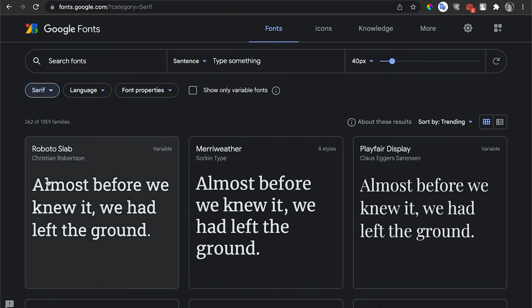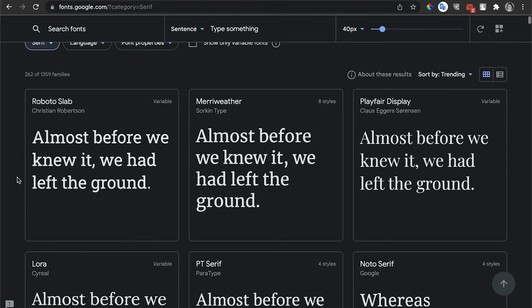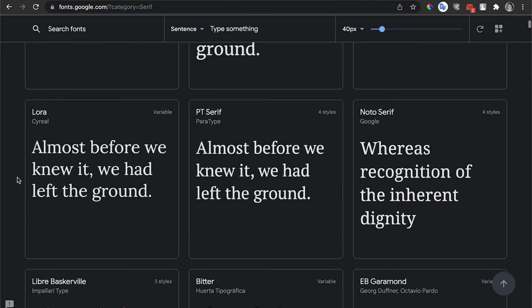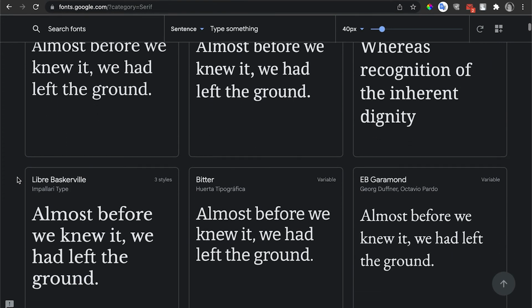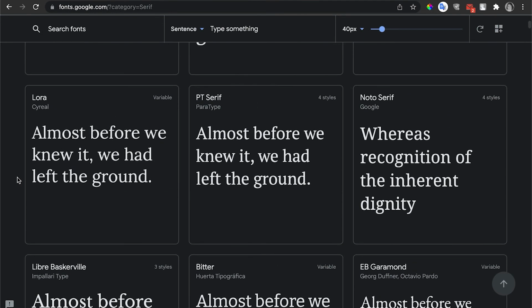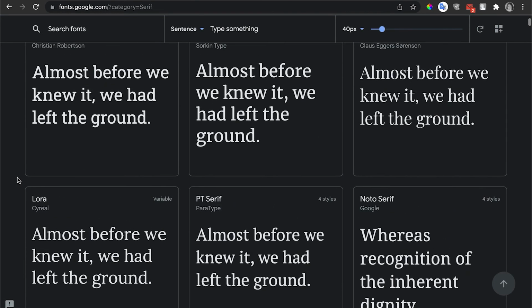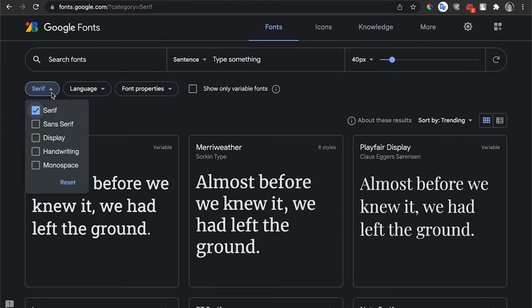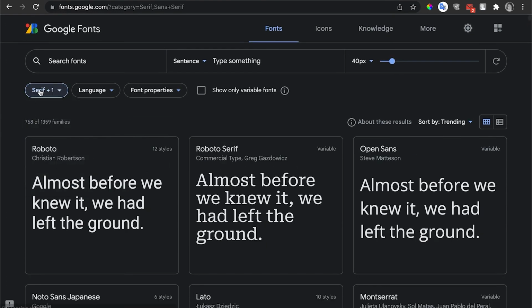Serifs are those small lines or strokes attached to the end of the larger strokes. They originated from Greek and Latin writings. And most of the first printed fonts were serif, so if you need a classic style, you can choose serif fonts. You can use them in headings and big paragraphs, but avoid using them in small fonts. The resolution of some screens can make it difficult to read.